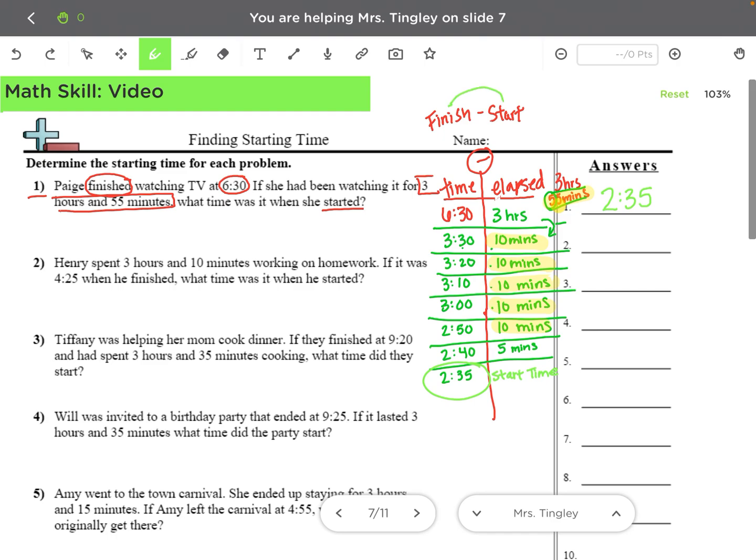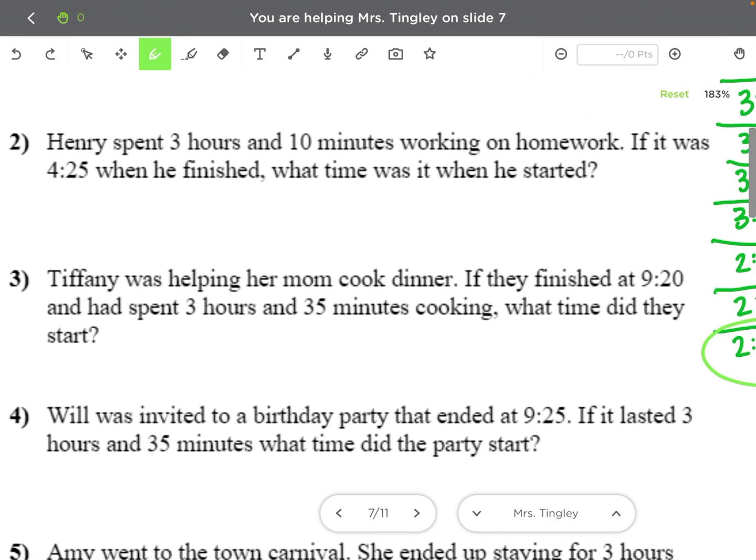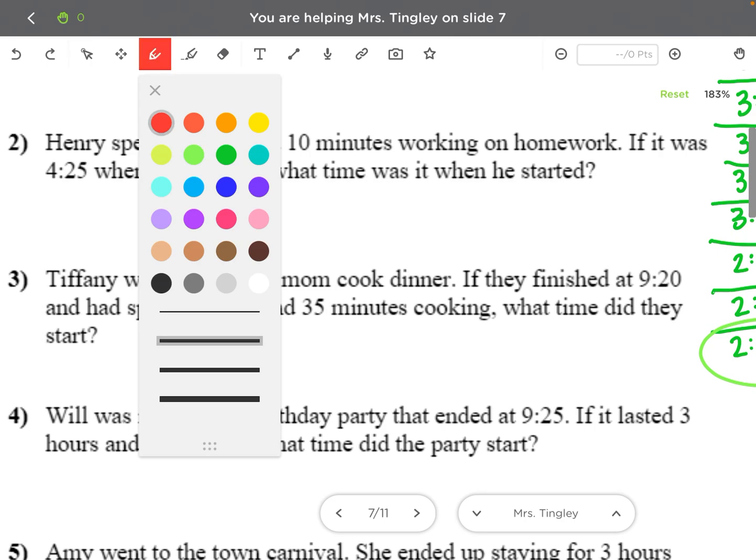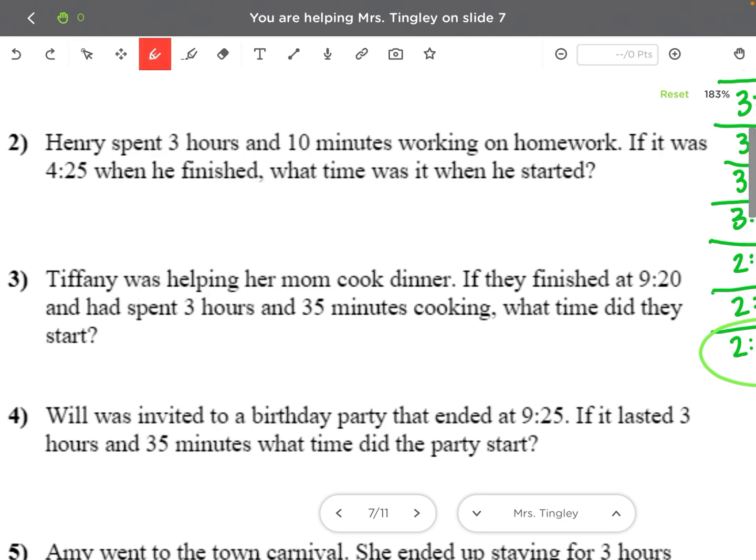So number 1, we were going from finish to start. Let's read number 3. Grab my red again. Tiffany was helping her mom cook dinner. They finished at 9:20 and had spent 3 hours and 35 minutes cooking. What time did they start?